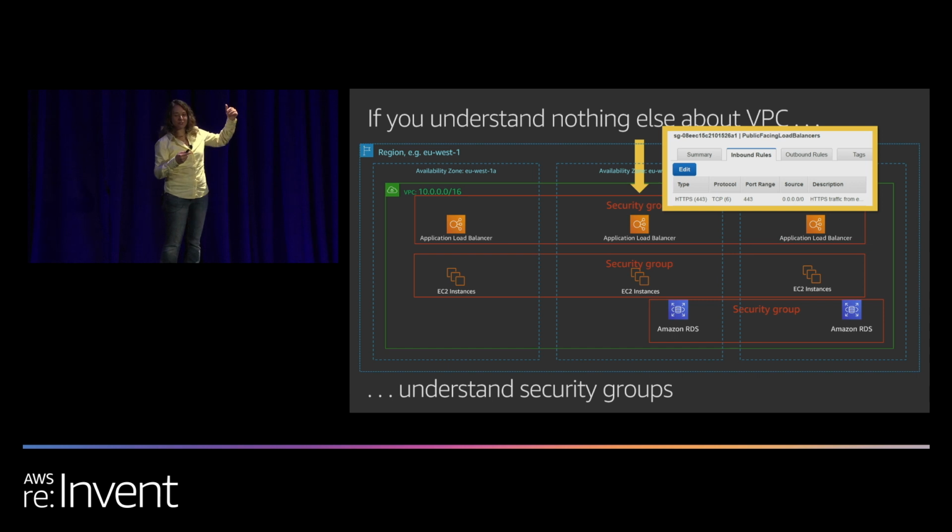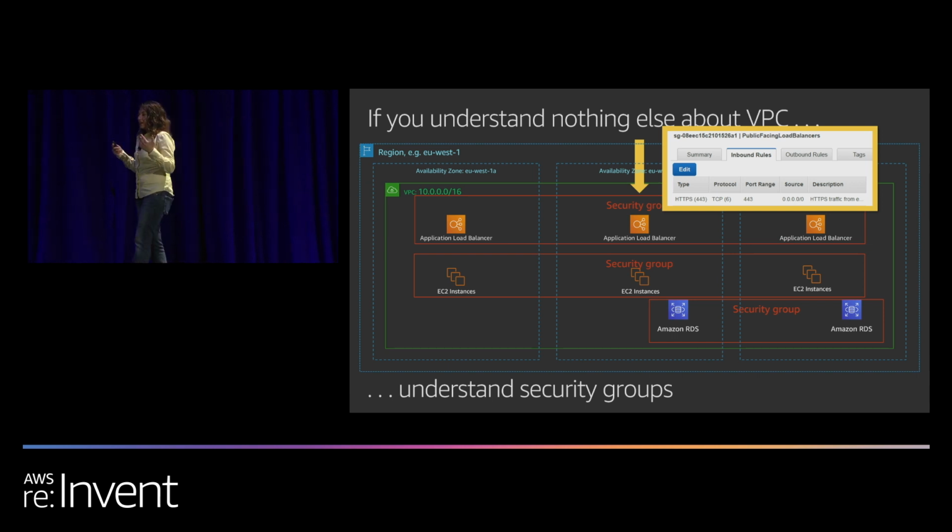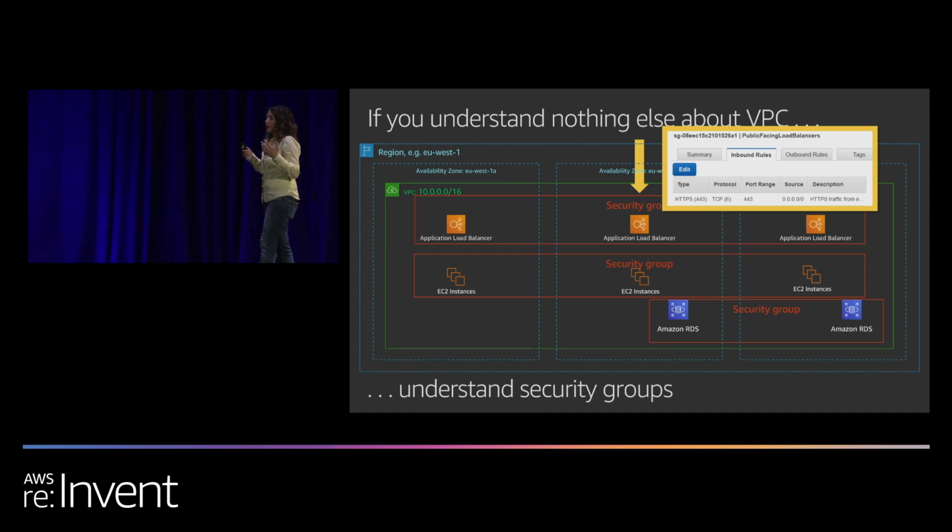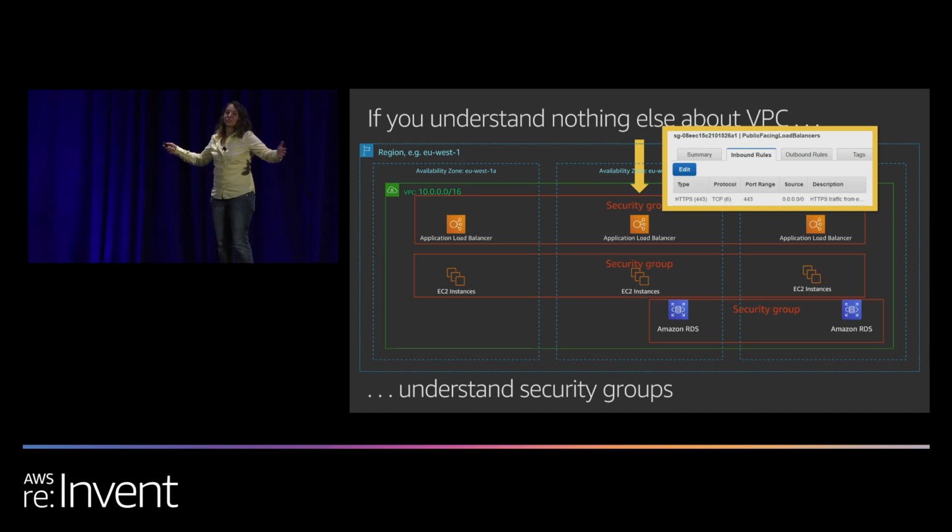You'll notice also that there are outbound rules. I'm not going to talk about those here. They're less commonly used. But if you wanted to limit the outbound connections that could be initiated from here, that's how you would do that.